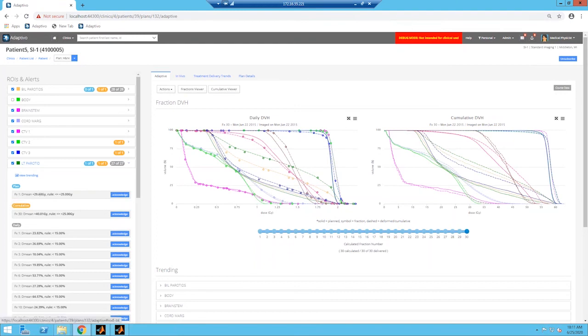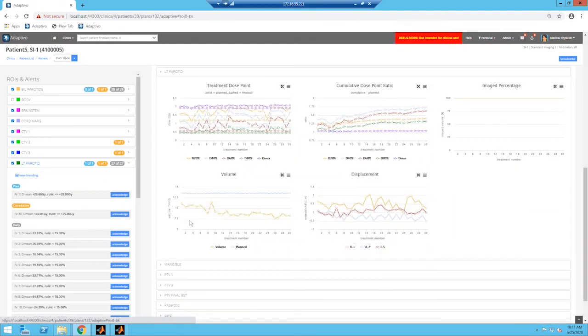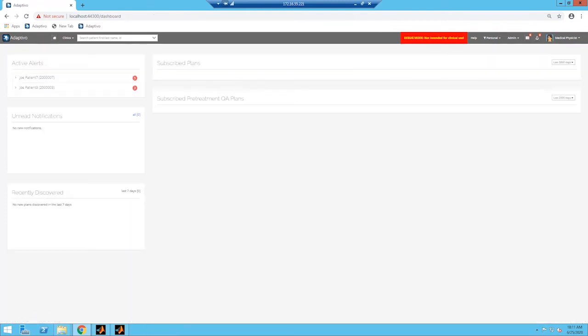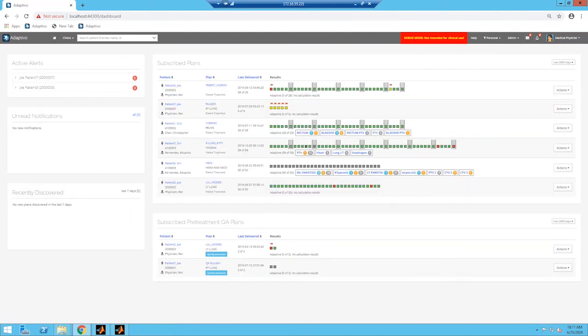You can view trending data for an individual ROI, so we can see the volume of the parotid trend down over time. We can see the cumulative dose of the parotid trend up over time. This is available to the user also as additional information or data points. So that's the software at a very high level.